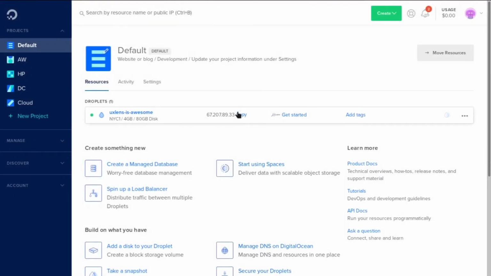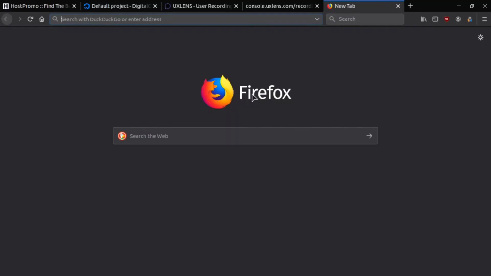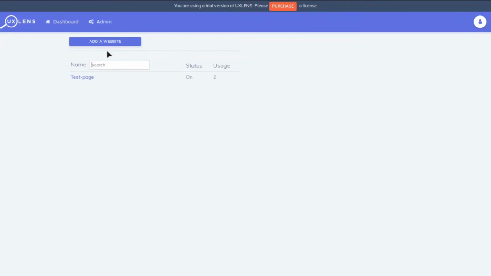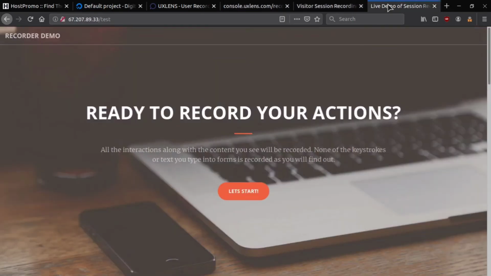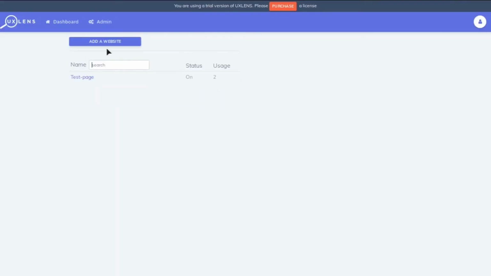And so we're just going to go ahead and click copy and get this IP address, open up a new tab, and we're going to paste in the IP address and access the Uxlens self-hosted instance. All right, we are in the dashboard. I just got this test dash page to show up by simply typing in the IP and then /test. You can also go ahead and add a custom website.